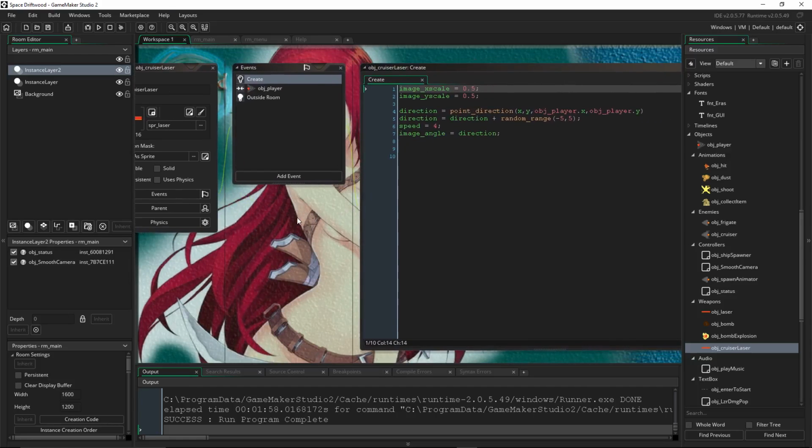But since we're not using physics, we can use direction, speed, and everything. So we're going to do direction equals point_direction(x, y, obj_player.x, obj_player.y). So this is going to create a number from 0 to 360 based on these 2 points in the game. Depending on point A and point B, X1, Y1, and X2, Y2, it creates an angle based on those 2 points.